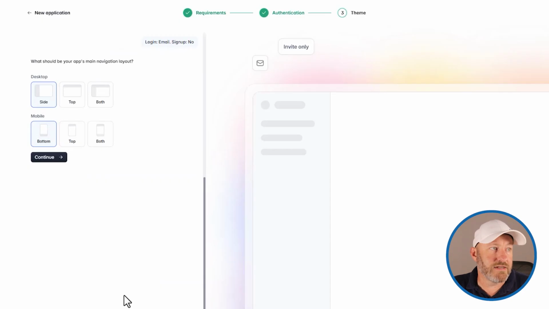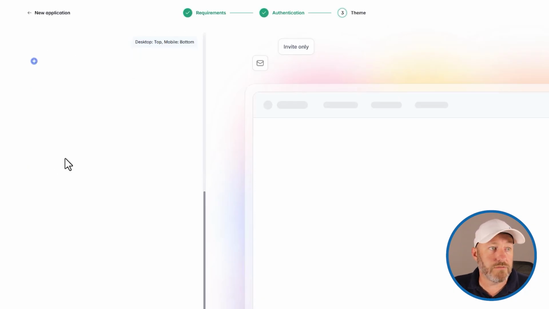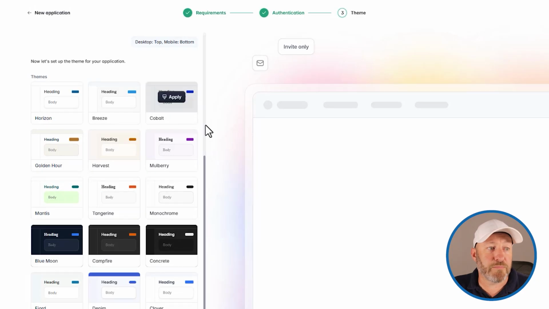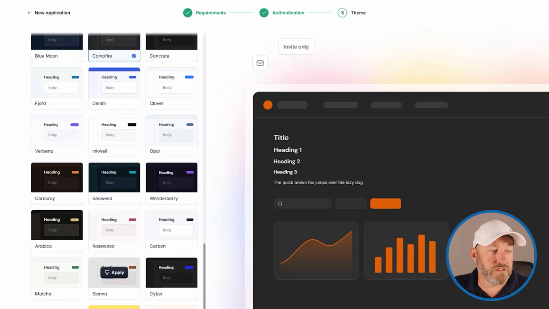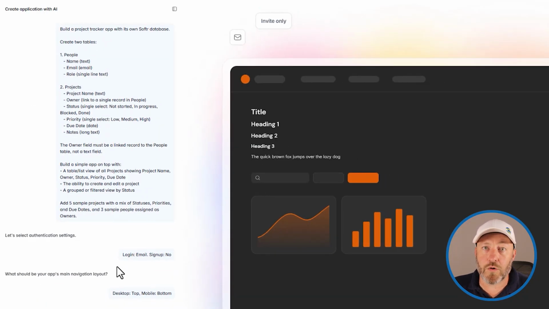And that's it. Now, we've got a couple of layout choices. Let's go with the top nav on the desktop and bottom nav bar on the mobile device. Continue. And we get to pick, lastly, our theme. We're going to go with Campfire here. That looks good. Create the app. Now we sit back and wait, and we'll come back when Softr has done the heavy lifting for us.